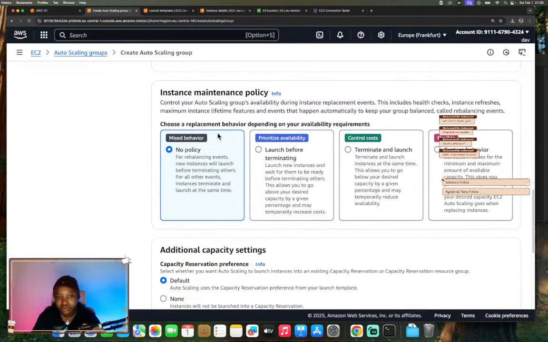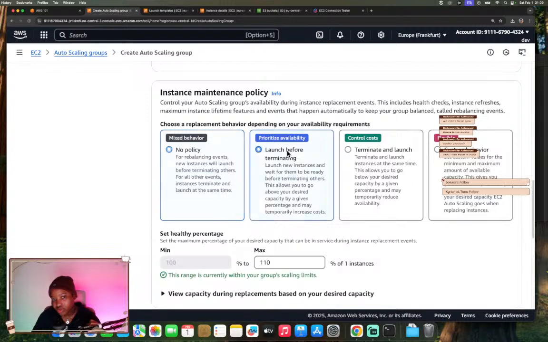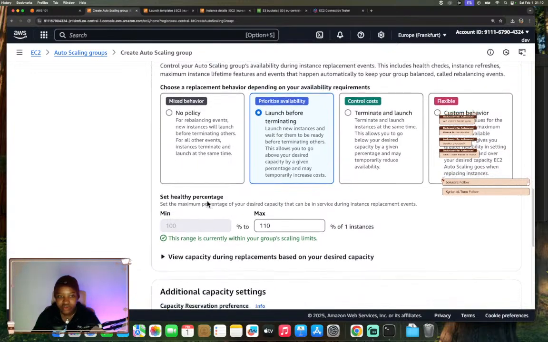Instance maintenance policy. No policy means anyhow goes. Read this to determine what works for you. I usually prefer launch before terminating. You want to add another instance because one is not working, or whatever, as long as things are moving around, this is what determines the behavior of your auto scaling group. It determines the kind of availability or requests that people can keep having regardless of what is happening. Check it, know what works for you, and select it.